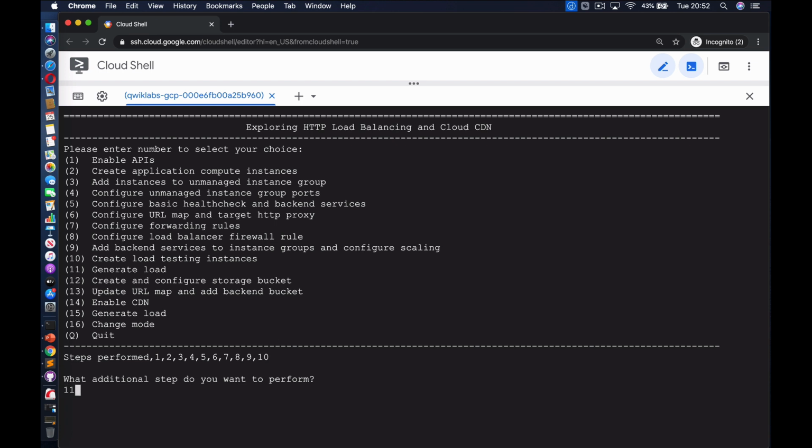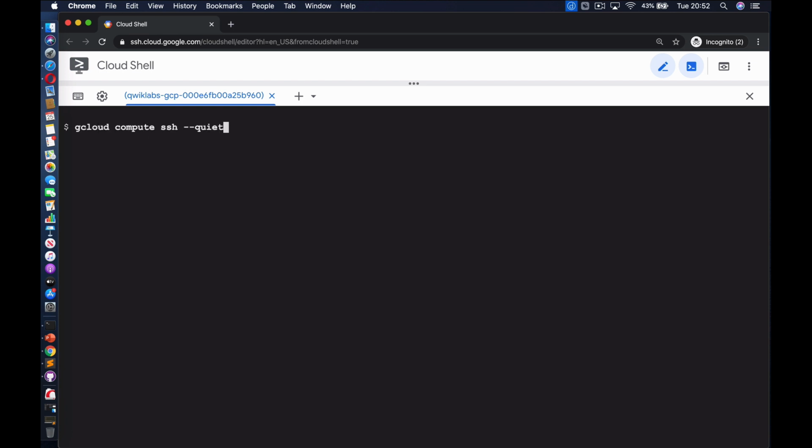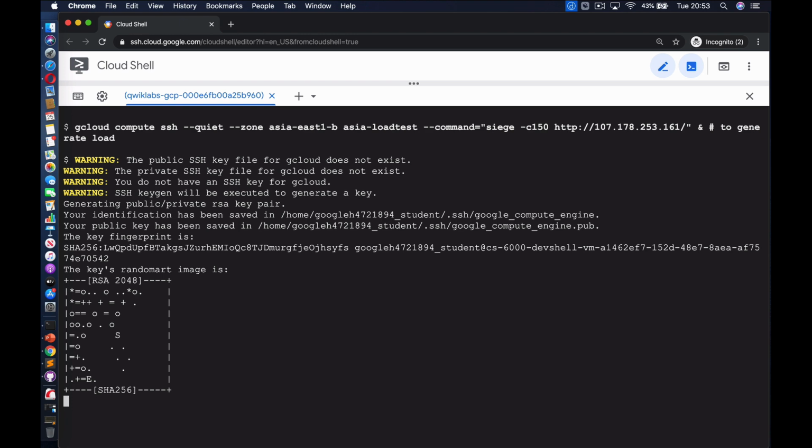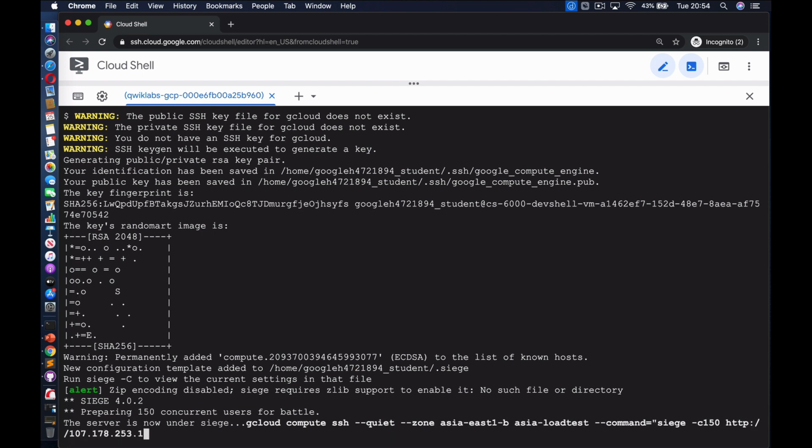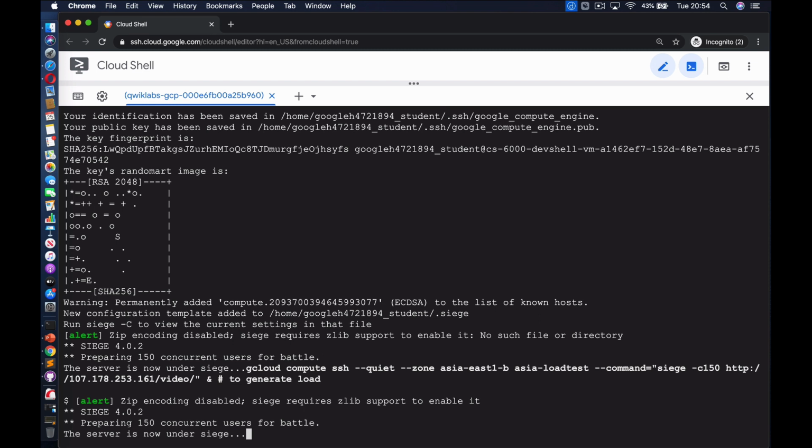We're going to execute step number 11. Now we're going to SSH into the virtual machine in Asia and invoke the load balancer endpoint across 150 concurrent connections using Siege. Let's generate load using the VM in Asia. We previously generated load against the backend service for HTML content. Let's generate load against the video service backend.